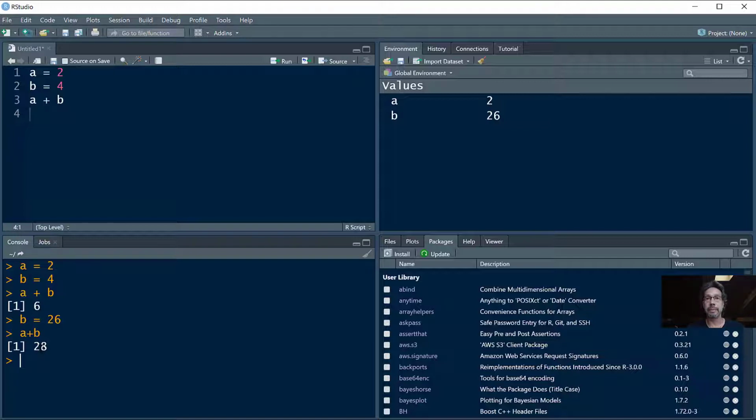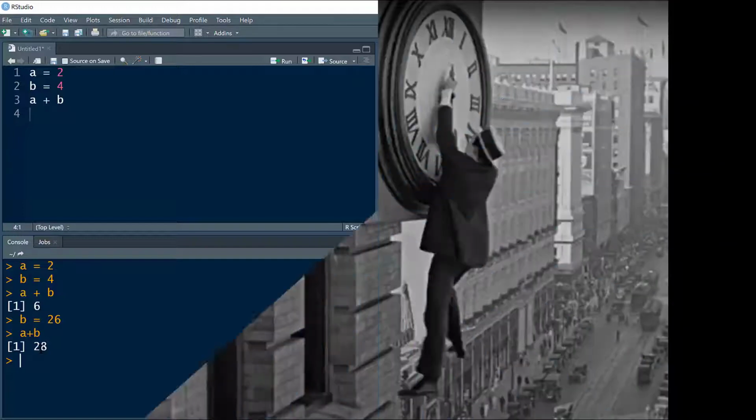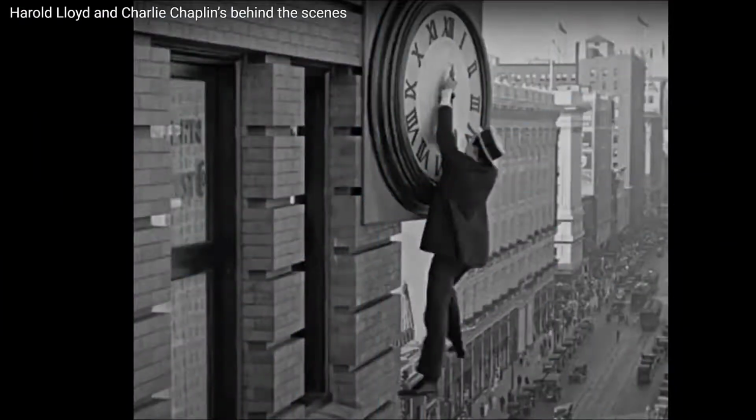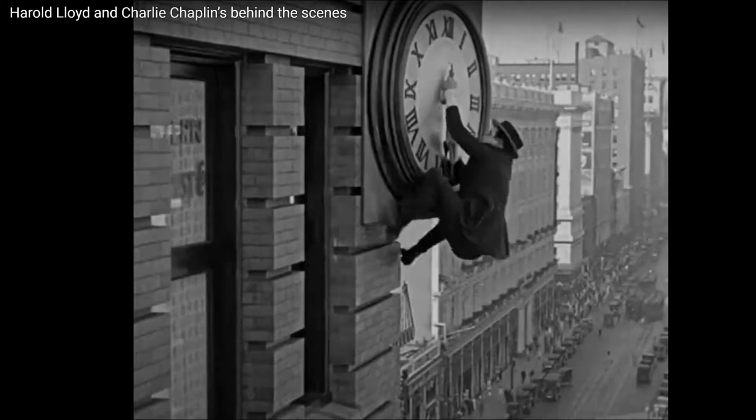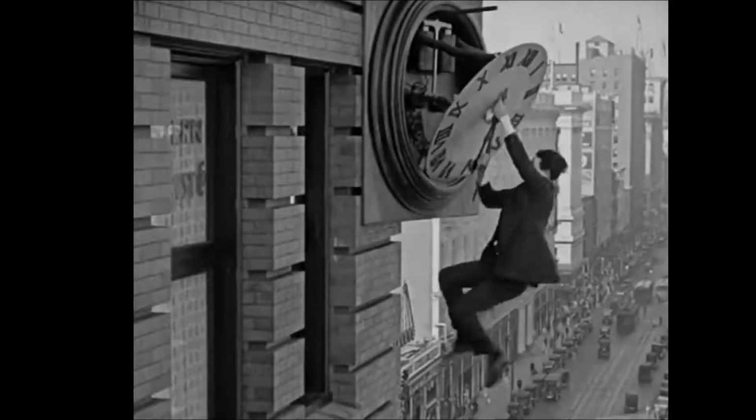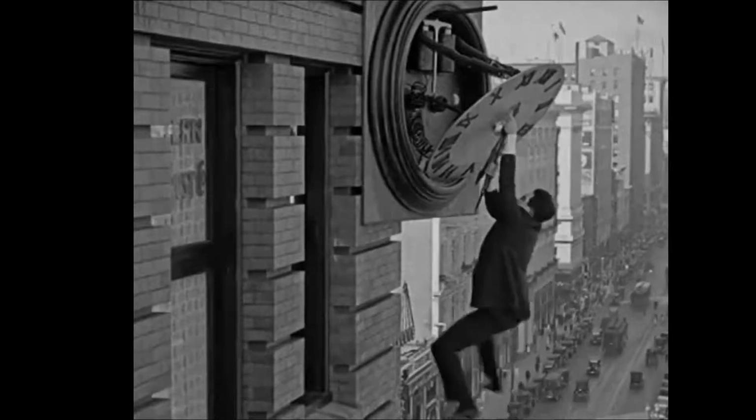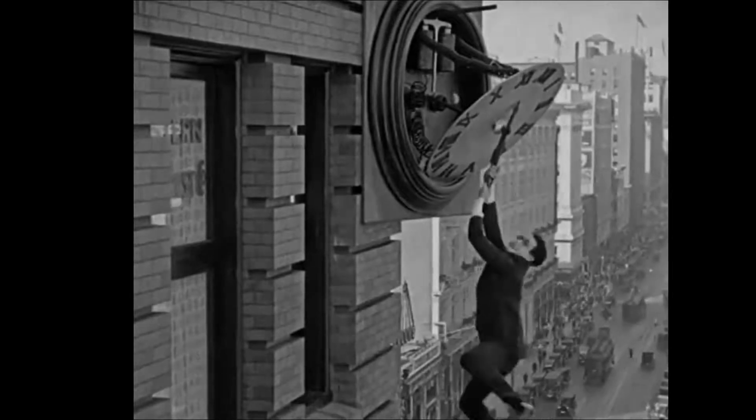I now realize I made a mistake. I didn't want to overwrite B. This is disastrous. Fear not. It is not as disastrous as it may seem. The terrible position we are in when we redefine B is not as disastrous as it may seem. Just like this guy hanging from the clock, safety is right around the corner.